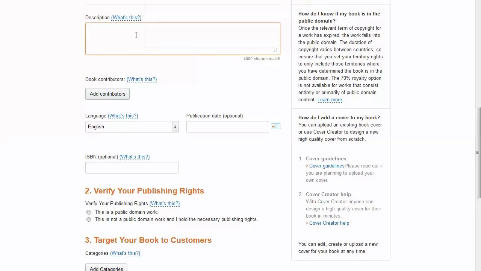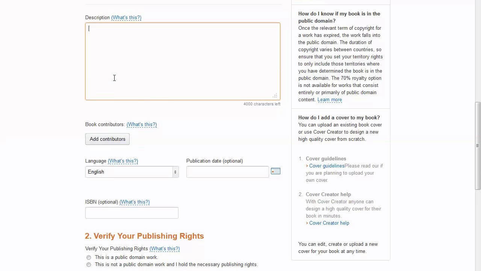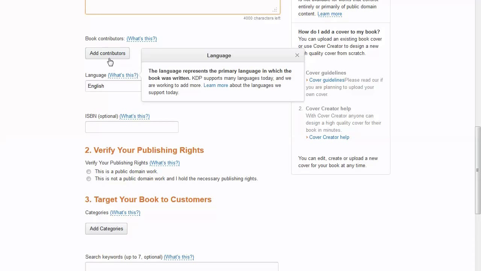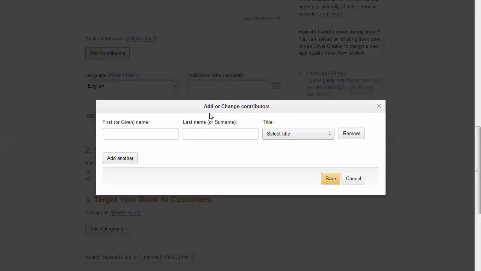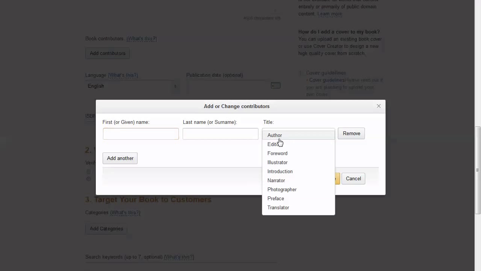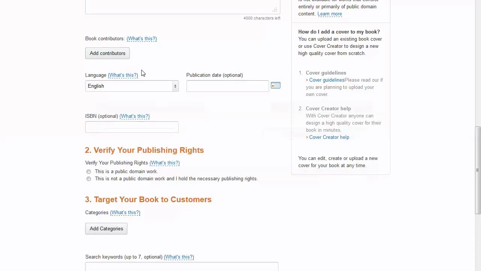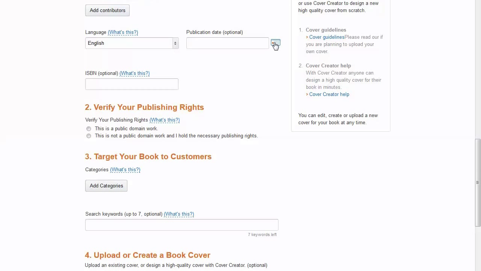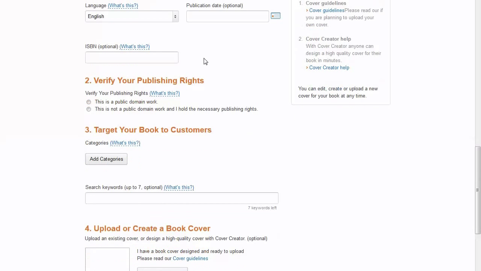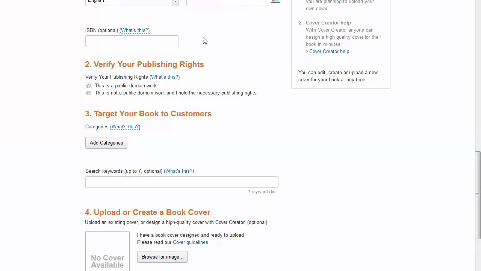Now you do need your book description, so this is where you'll type in your entire book description that they're going to see on Amazon. And then add contributors. Obviously, you're probably going to want an author in there. So at least put in the author. This can be your name or your pen name, depending on whatever you're using. English language, you can choose a publication date. If you don't, it'll automatically choose whatever day you're publishing it on.